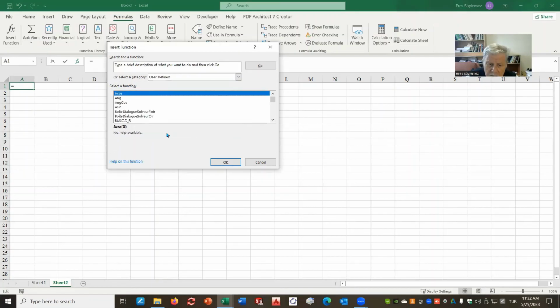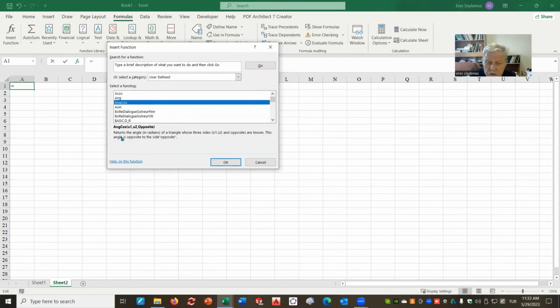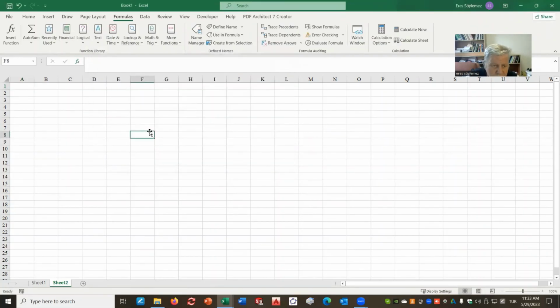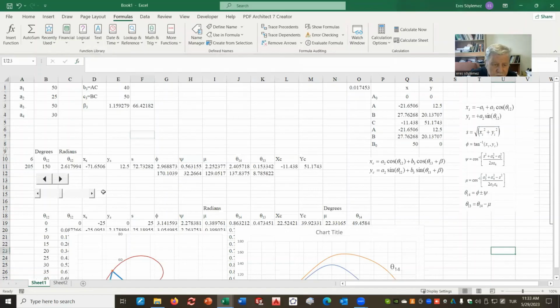Here you have a user-defined function. ANGCOS returns the angle in radians of a triangle whose three sides, u1, u2, and opposite, are known. This angle is opposite to the side opposite. I think that's explanatory. Or, let me write 4-bar. It explains how you do it. Okay. Now, let me show you something.